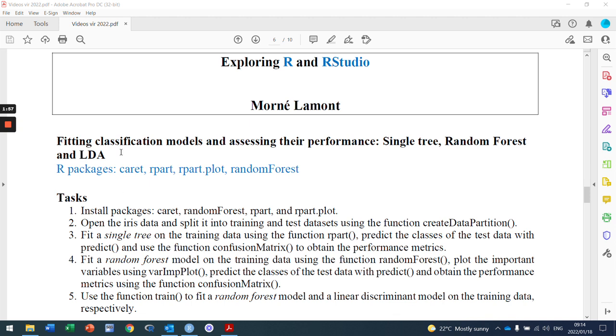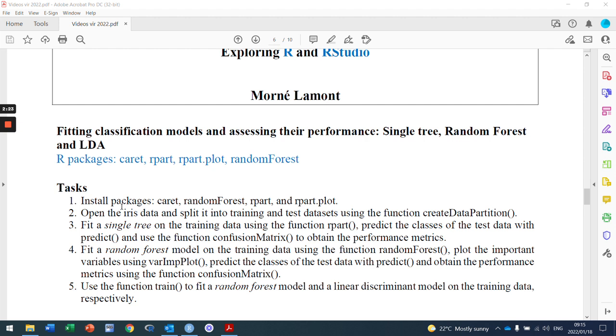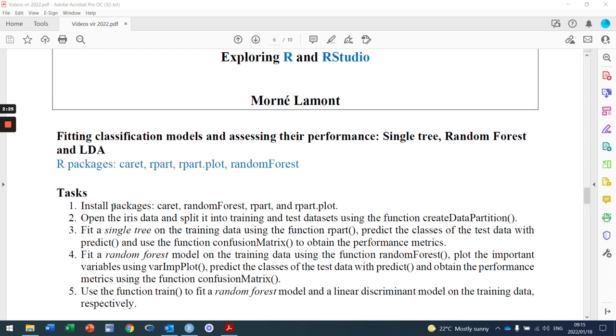Interestingly, you can fit a random forest as well as a single tree, as well as LDA by using the caret package. There's a nice function in the caret package that you can use to fit several classification models as well as regression models. So it's worthwhile investigating. Again, our tasks. The first task is to install these packages. We're going to need them in the application that we're going to study.